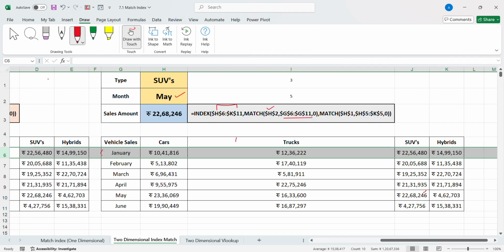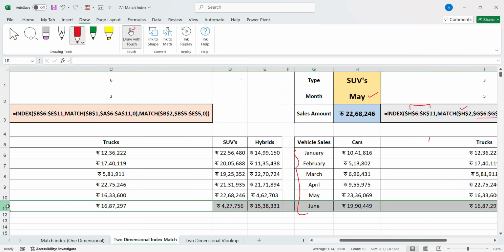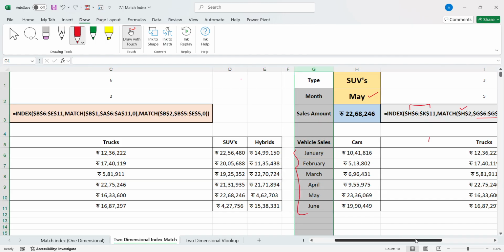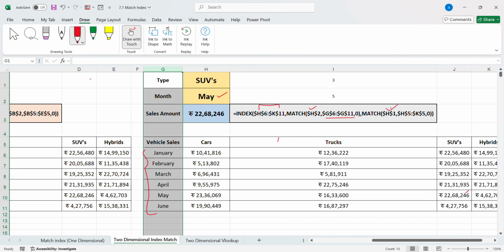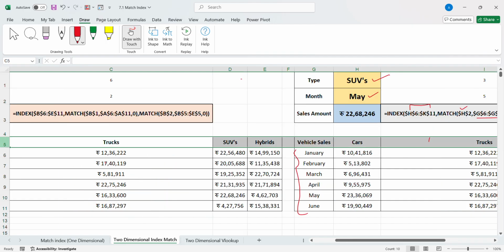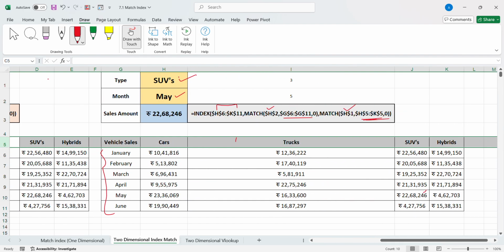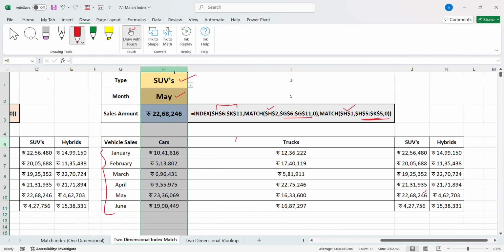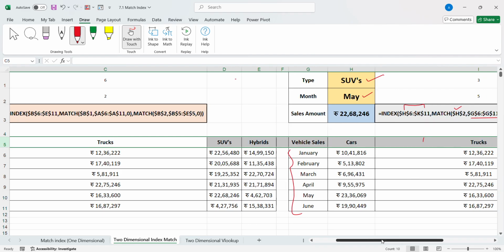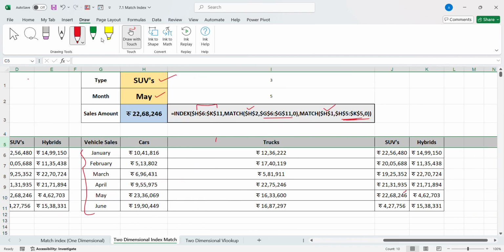Where we are matching G6 to G11. So this is G6 to G11. This is 11, this is 6, and this is G. Right? Again, we are matching H1. Where is H1? H1 is lying over here. From what values are we matching? H5 to K5. So where is H5? See, this is H5. So H5 to K5. So these are all the values which are in the fifth row. And this is how we extracted the value.